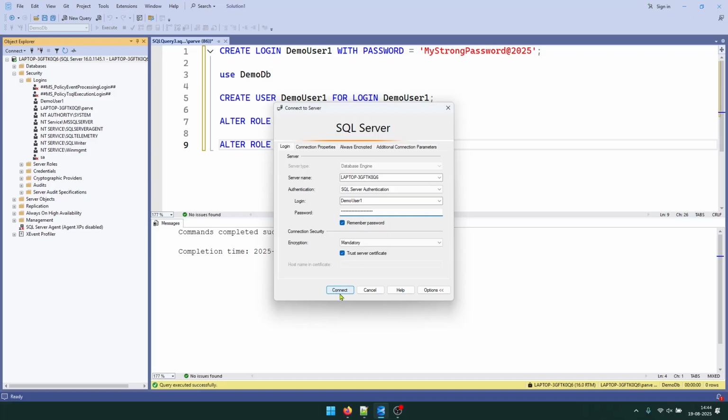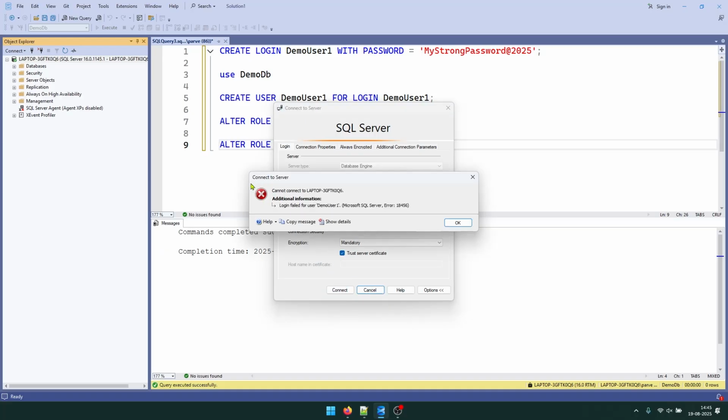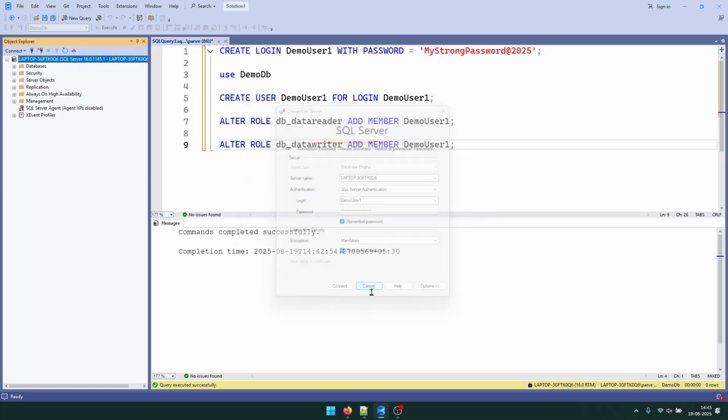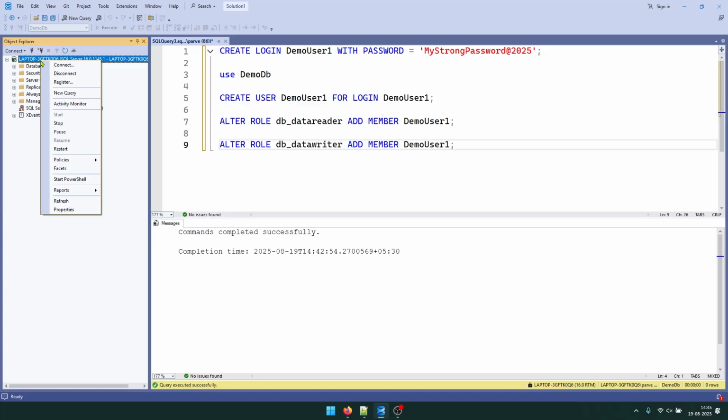Now let's click on connect, and you will notice we will receive one error. I will explain you what is that error and why that error is coming. You can see here we are receiving this error, that is login failed for user demo user one. And this error is coming because SQL Server login is not by default enabled in our database or any new installation.